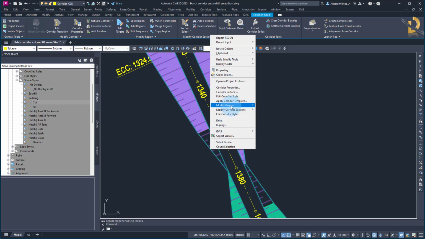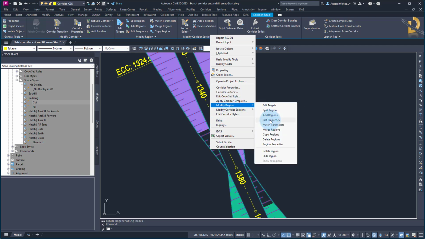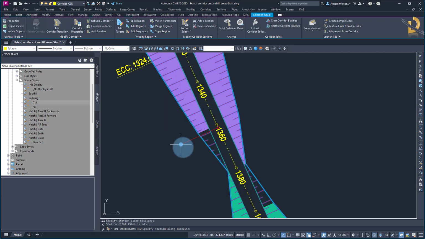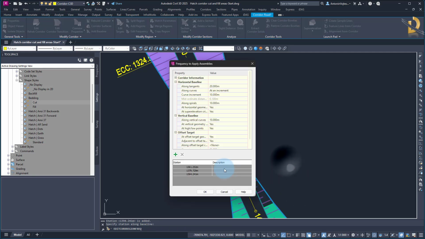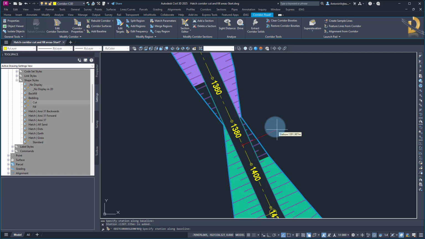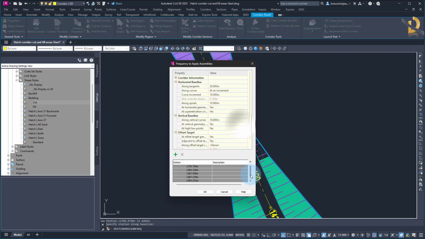You can go to modify region and edit frequency for this region, and you can add more frequencies. And I will do it like that. I can do it on the other side as well. I'm just adding more frequencies here. And I didn't add all of them. Interesting. Let me do it again. It says specify station along baseline, but it doesn't. Here we go. Now I should have more.